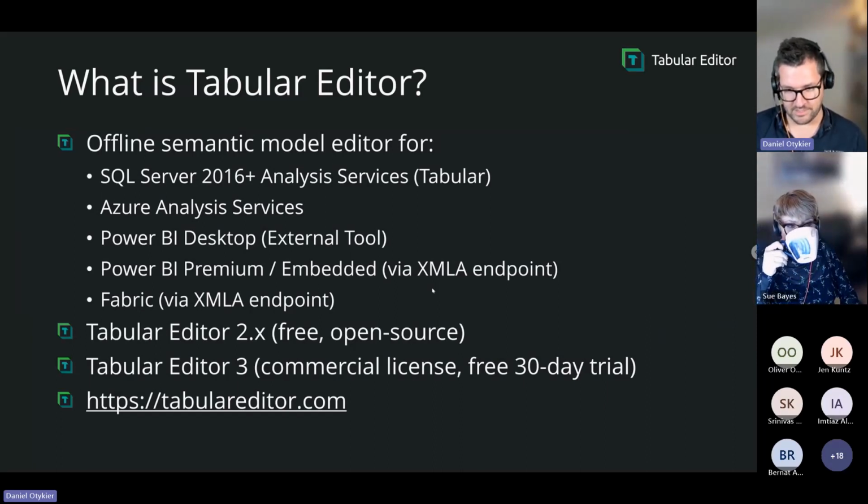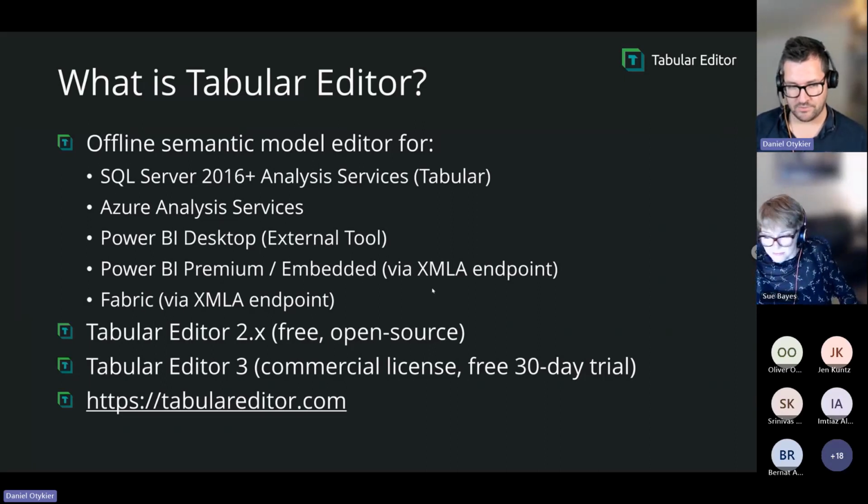And as I said before, I will try to focus my session mostly on Tabular Editor 3 because it has the nicest features to show off.